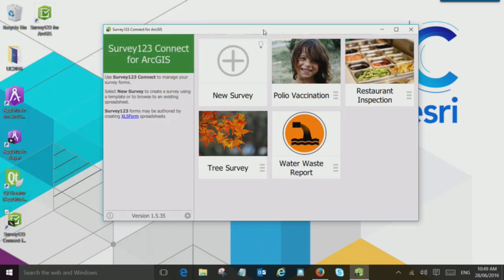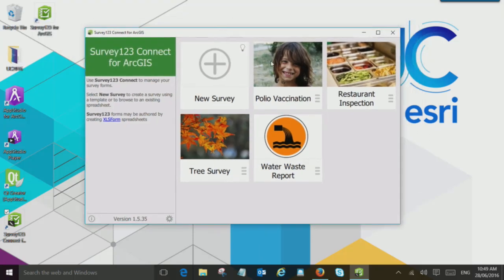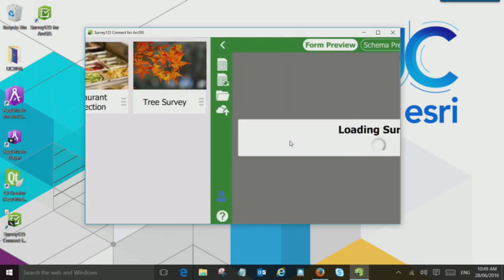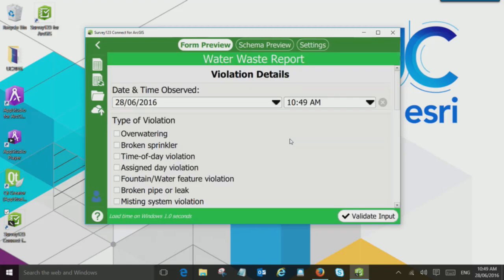So this is Survey123 Connect on my desktop. You might recognise some of these surveys were also on Ismail's device when he did the preview earlier. I'm going to look at one of them in a little more detail. I'm going to look at this water waste report. So when I select the survey, it actually gives me a preview of what it will look like. It shows the date and time question, similar to the one we looked at earlier, the multiple select, and similar to the web, you get to interact with this preview of the survey before you go in and put it on your device. So you can see how it will behave.